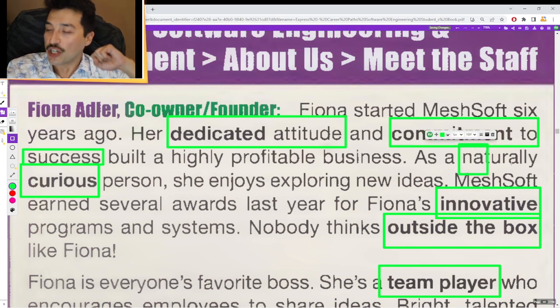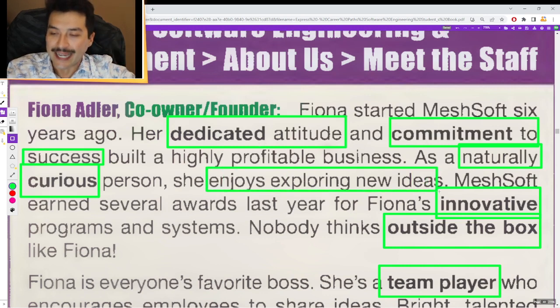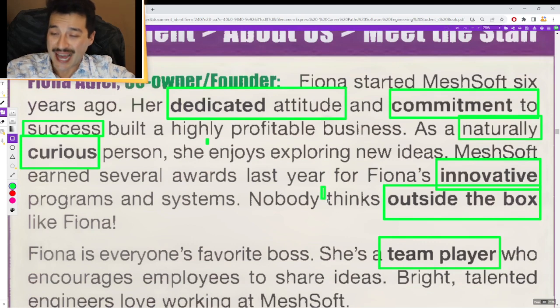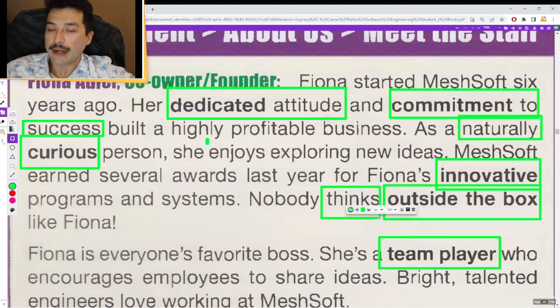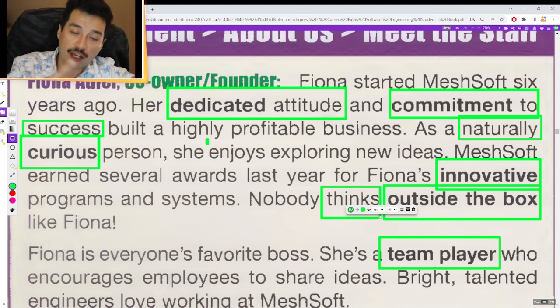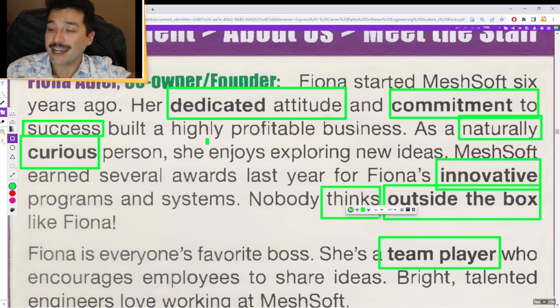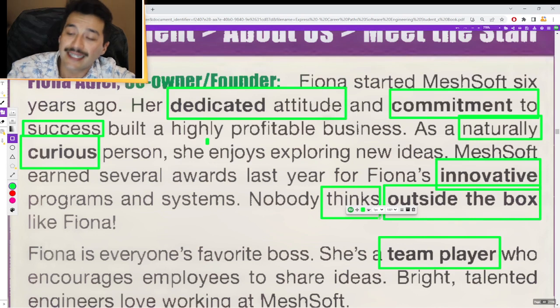I am naturally curious. I enjoy exploring new ideas. I'm very innovative. I think outside the box. Number 1, dedicated. Number 2, commitment. Number 3, curious. Number 4, innovative. Number 5, outside the box. Number 6, team player.